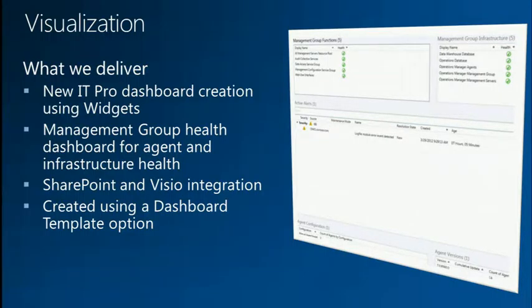All right, so visualization. We've seen some of the great visualization examples in some of the previous demos today. For example, when I was showing you the network monitoring capabilities there, I actually walked you through about 3 different dashboard examples in a single feature.